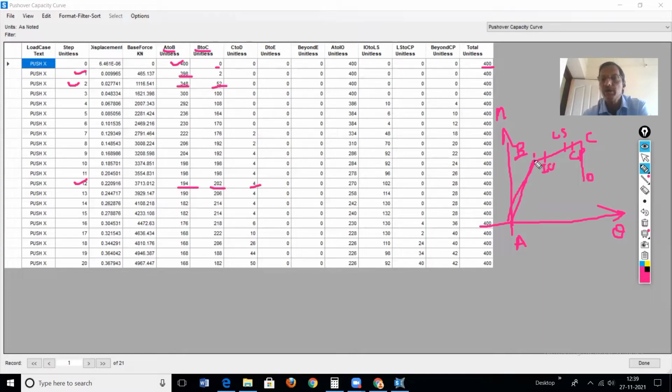This is the yield point and this is the C point. So four hinges cross the ultimate point, the C point. This is completely failed. These 202 hinges have crossed the yield point, the deformation or the rotation at the yield point.